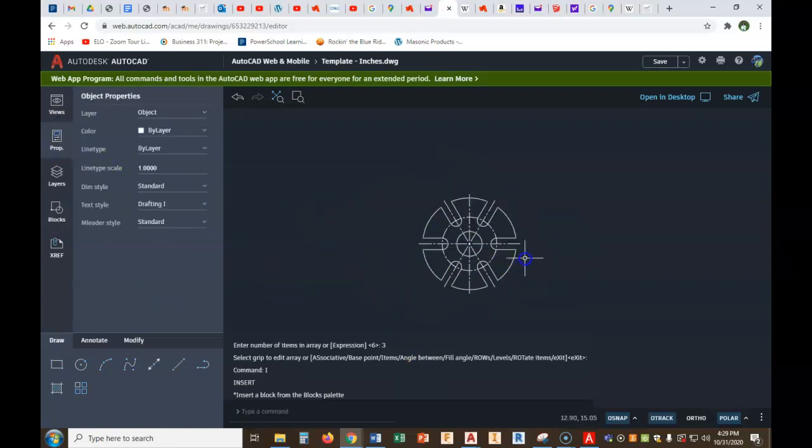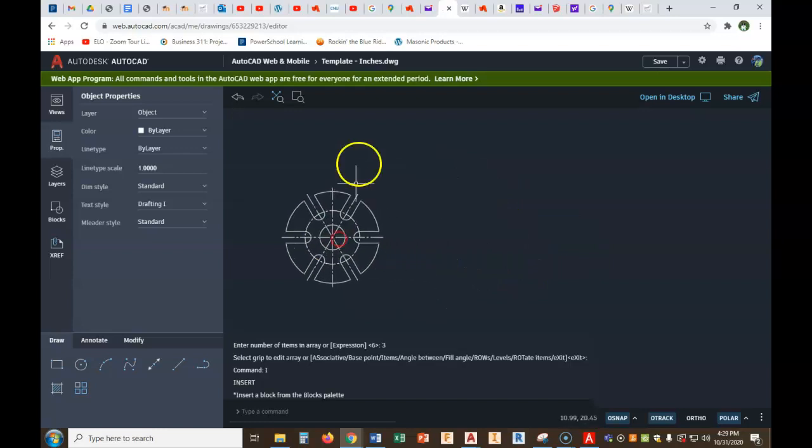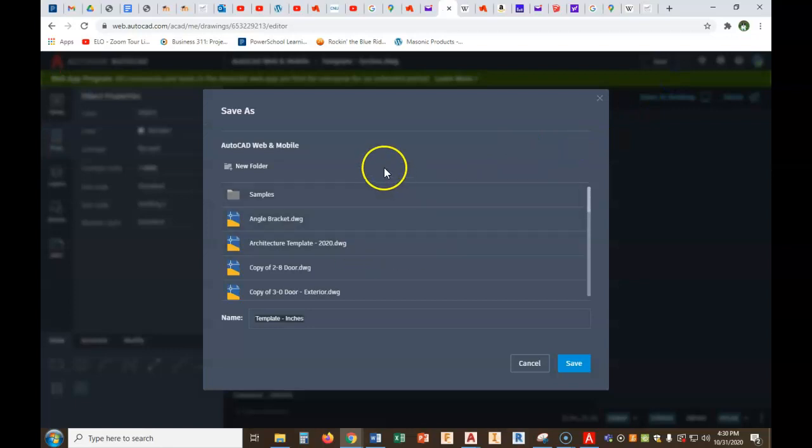That one's done, okay? So we're going to take that and we're going to move over. Now, if we're drawing in template inches, don't forget, you need to do a save as and change the name of this drawing. It should be in the folder that you want it in, okay?